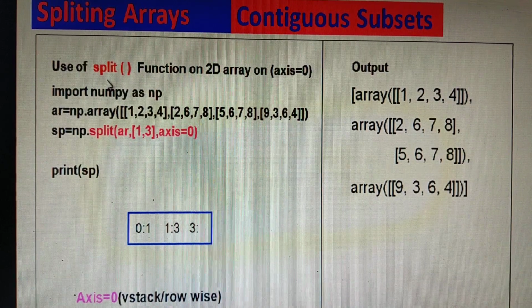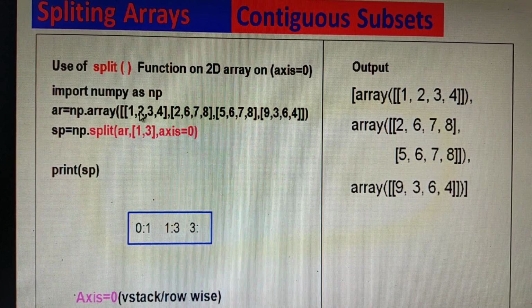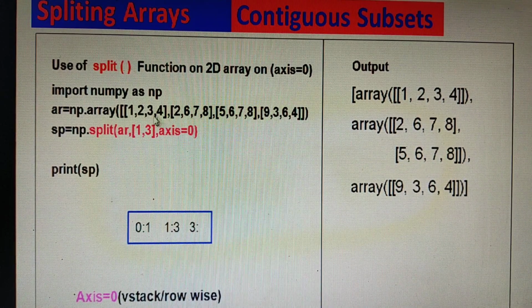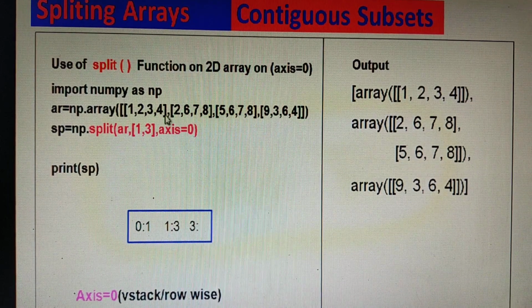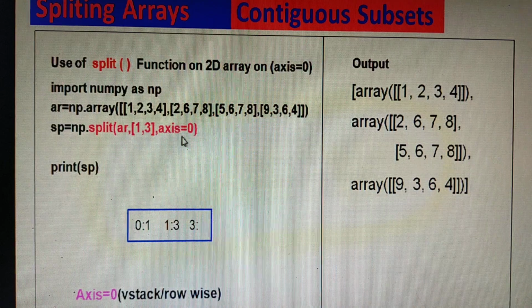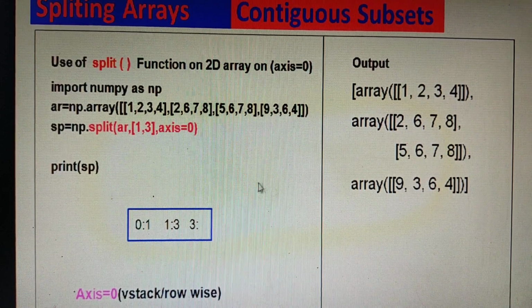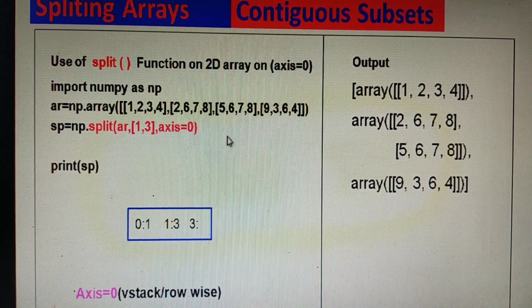So here the same split function is used on the 2D array. This 2D array contains 4 rows and 4 columns. So split AR1, 1 3, axis 0. Axis 0, you know, is vertical, it divides row wise. Vertical axis, that is axis 0.